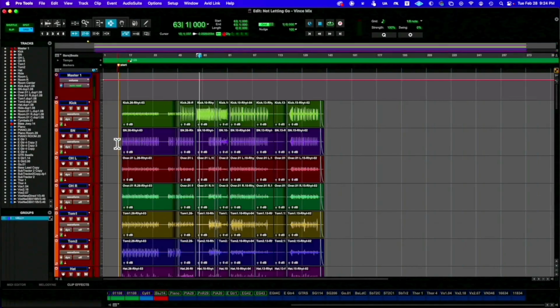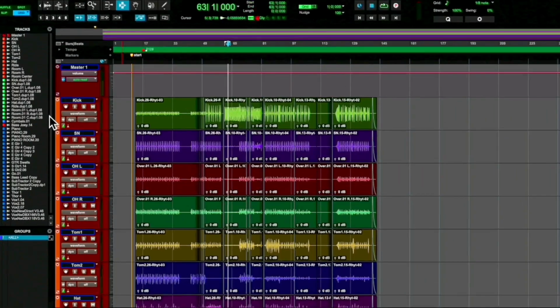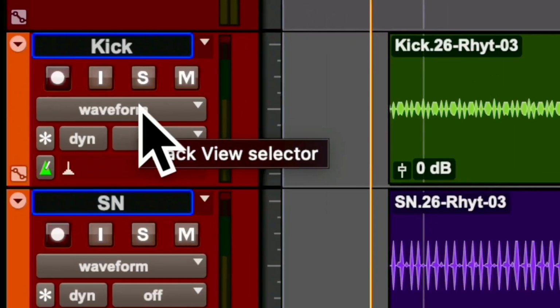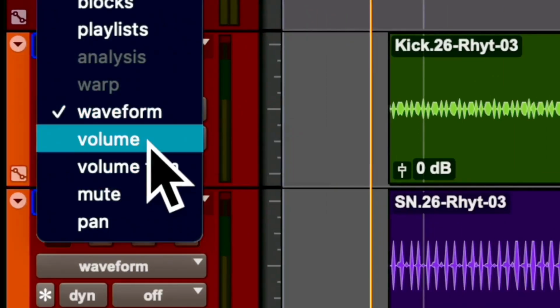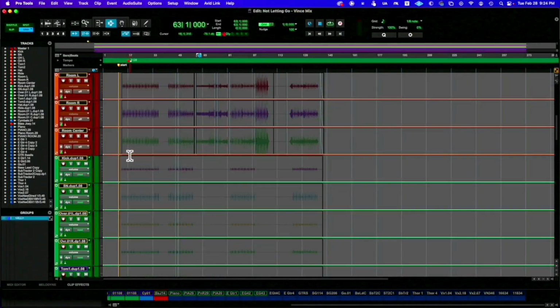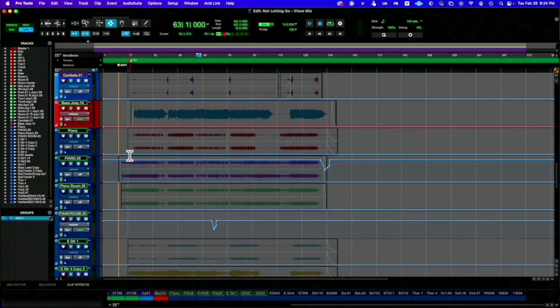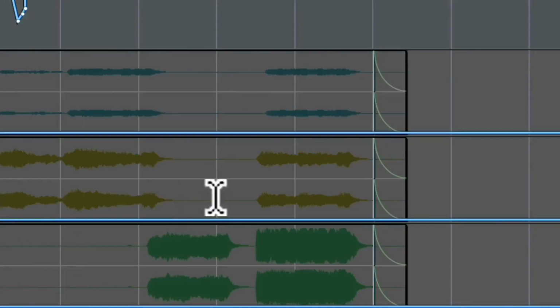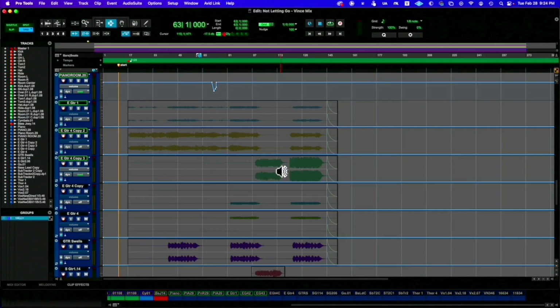But if we scroll up or anywhere on the left-hand side, in my track view selector, I'm going to switch from waveform to volume. This is the most likely place that you're going to have automation written. And you can see some right here, and there's more a little bit down here. This is volume automation.